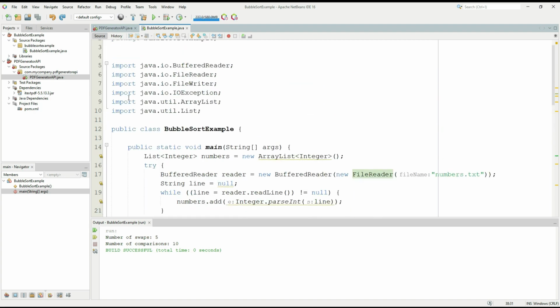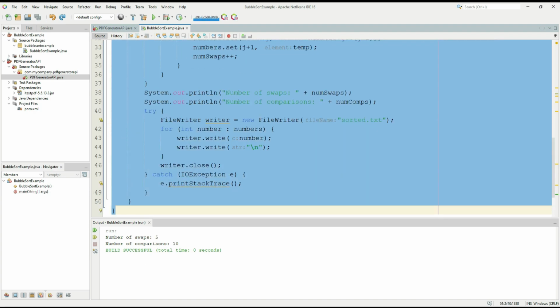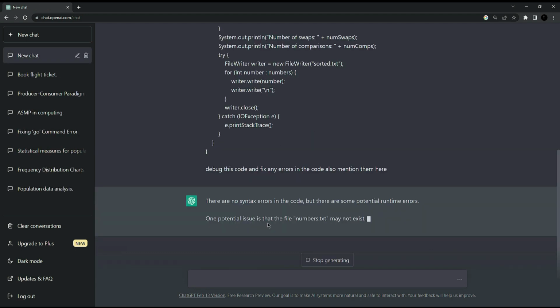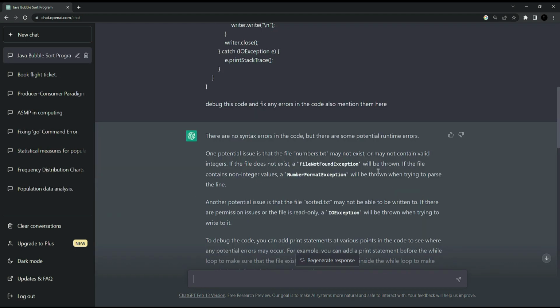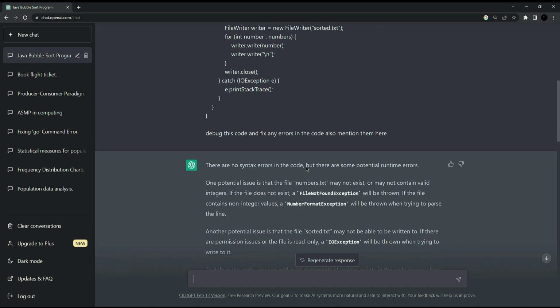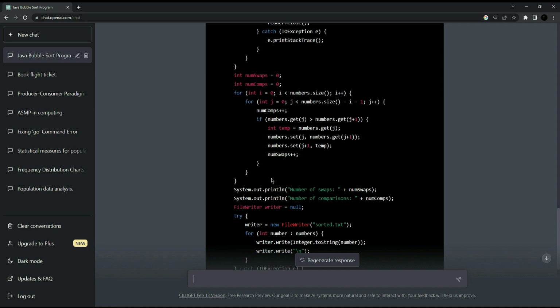I'm going to copy this code first of all. So here it is, and paste it in ChatGPT. Ask it to debug. Let's check what it gives us. So here is ChatGPT's answer. It mentions all the errors that we had in the previous code and also fixes them in an updated version.